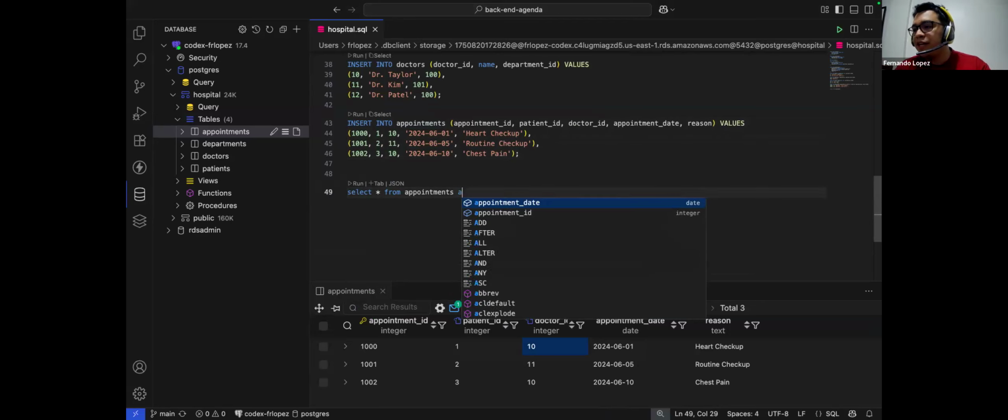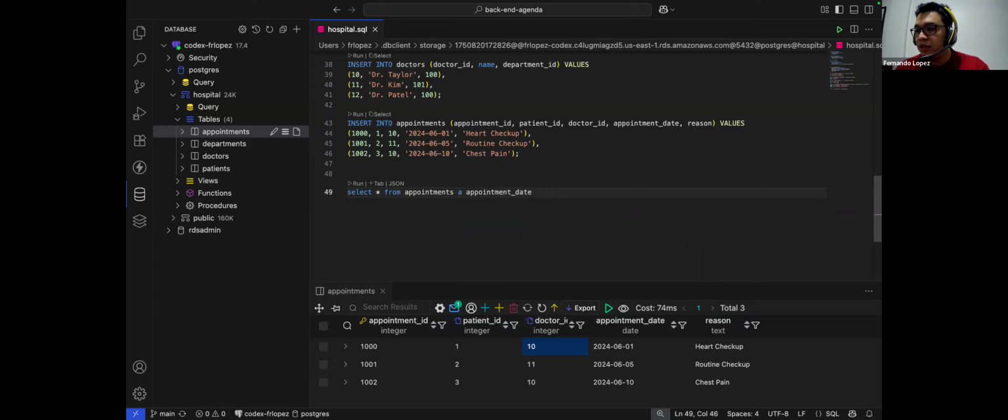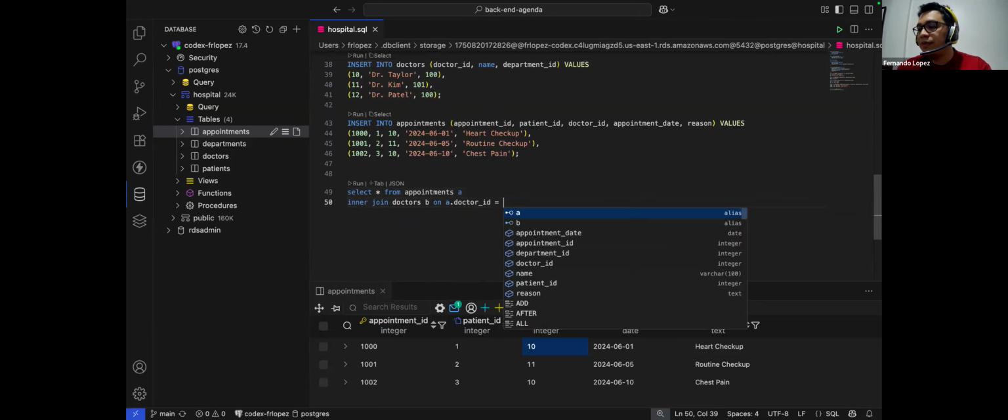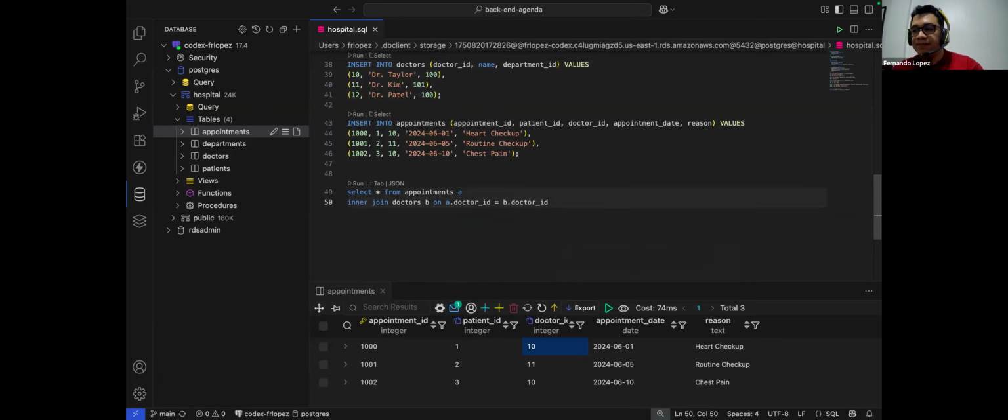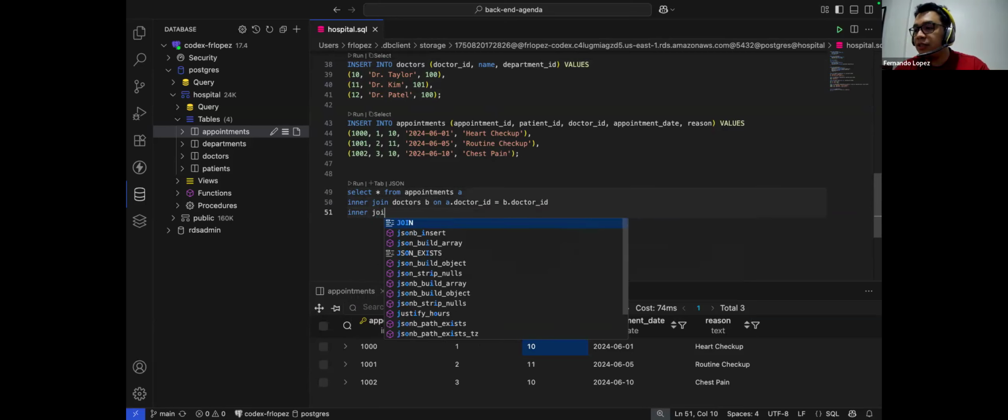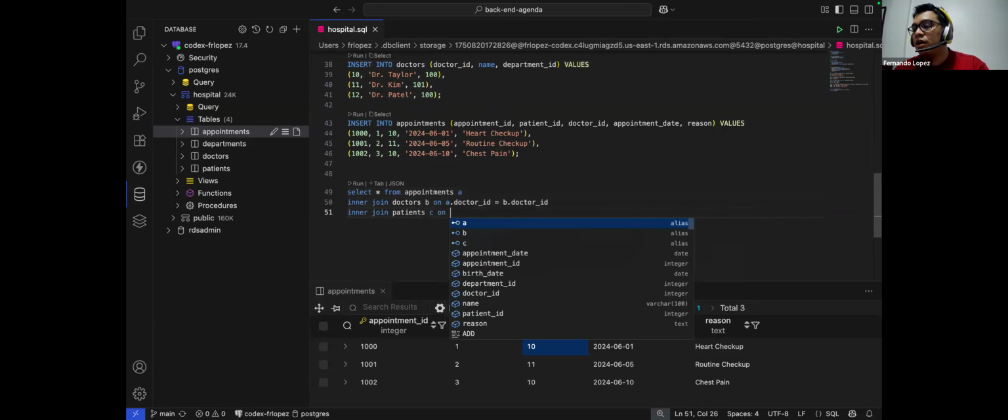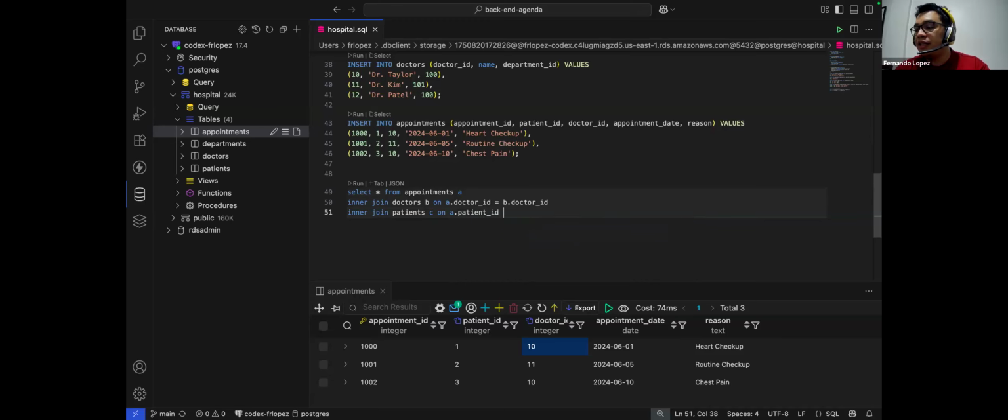Okay. So this is going to be renamed as the table letter A, and it's going to have an inner join between the table of doctors, and we're going to set up the join between the A table with the doctor ID and the B table again with the doctor ID. Now we need to do an inner join again. We want to grab the name of the patient with the table of patients. This is going to be renamed as the letter C table, on A patient ID, C patient ID. So this is going to bring all the elements that we have in common.